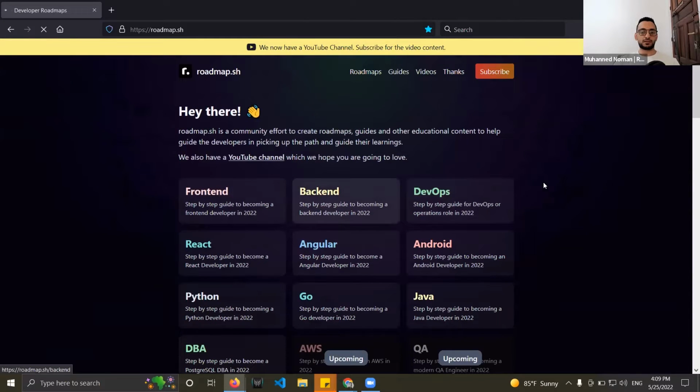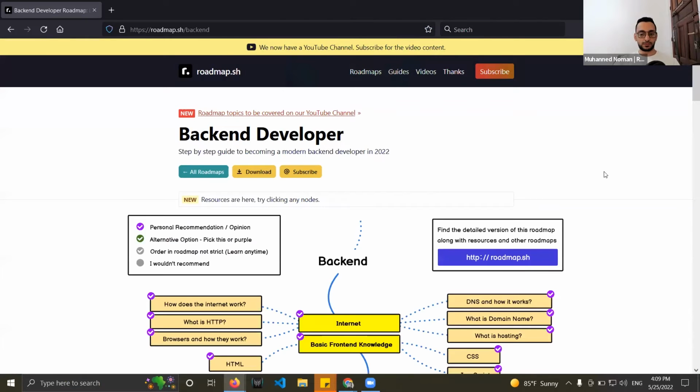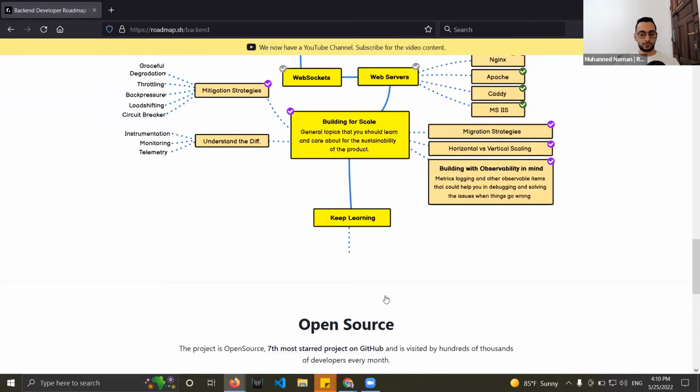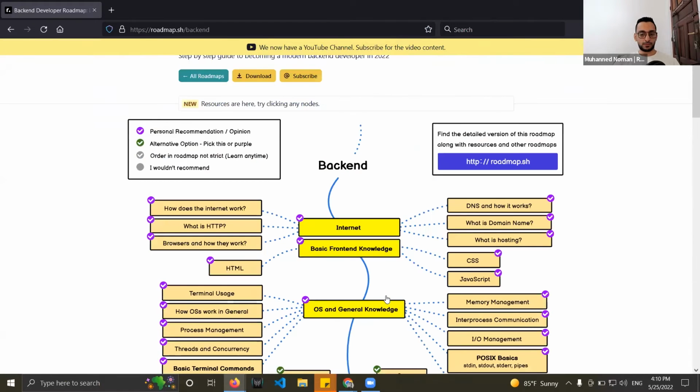So if we go into the backend and look through it, now don't panic if it looks like a lot. This is a lot of stuff to go through, but you don't really have to understand everything at the same time. You just need to start off with something and then move forward with it. You can see here that they have what is called a personal recommendation or a personal opinion. I'm going to be sharing the link in a bit. It's called roadmap.sh. You have alternative options, so you can pick multiple things to work with.